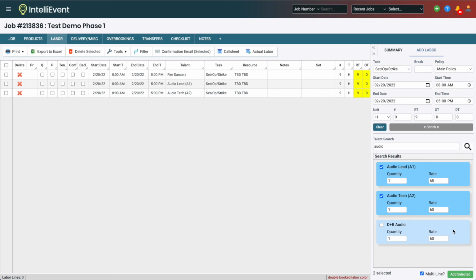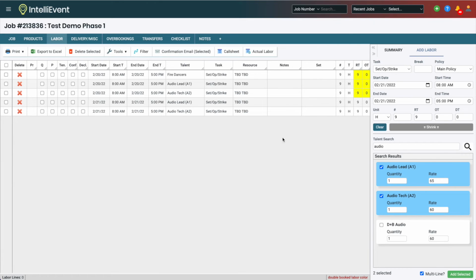Let's say the next day has the same show call. All I would have to do is change the day, and you see it changes the day. I hit add selected again. We've got our new days there. Let's say the next day, day 3 here, is only till 3, and we hit add selected.